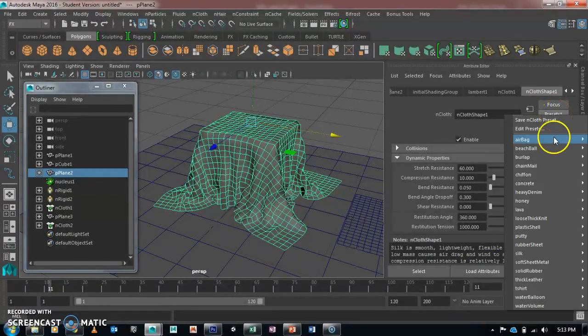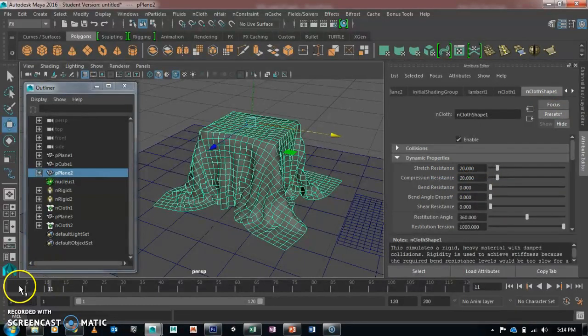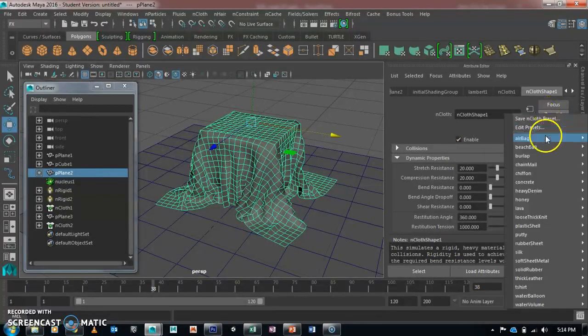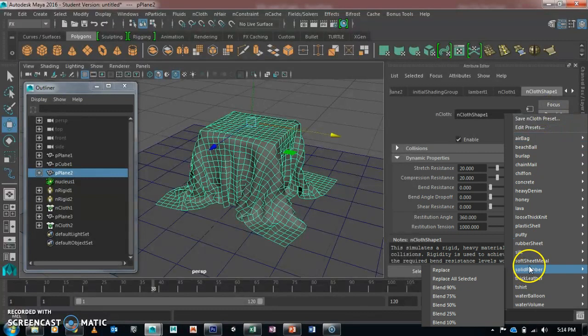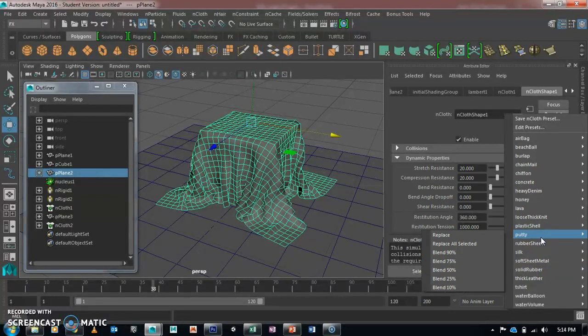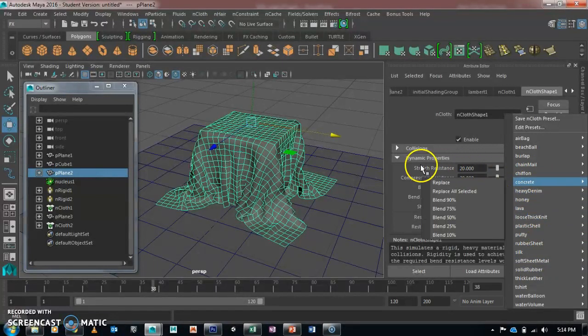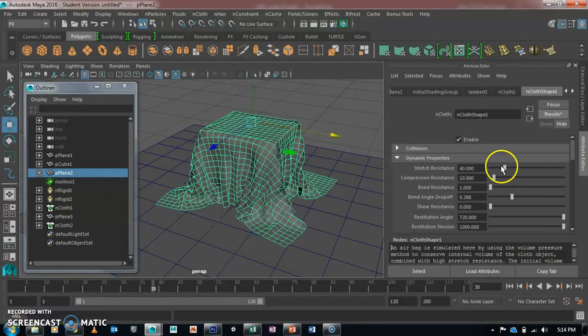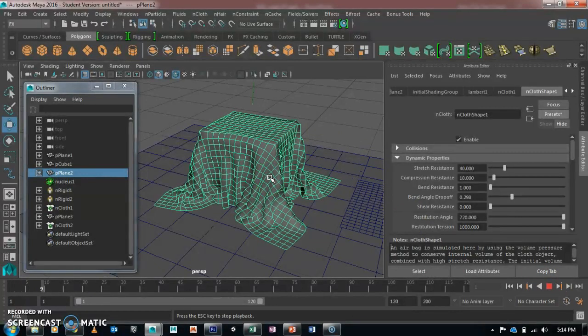Let's just say if you put it as concrete, okay, replace, and therefore it will be much more, as you can see here, very rigid. Too rigid. But anyway, all these presets, I want you all to actually explore each one of these. What is solid rubber, putty, honey, and so on. You can play around with all these settings. You can give one of these preset settings, and perhaps adjust accordingly. If I change to airbag, replace, you can see it will give some suggested dynamic properties that you can insert onto the nCloth itself.